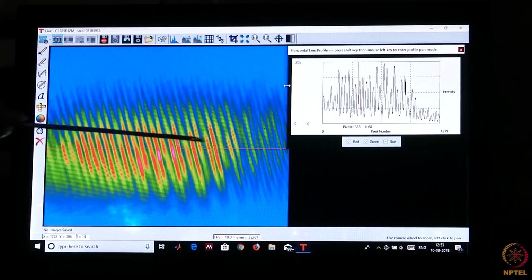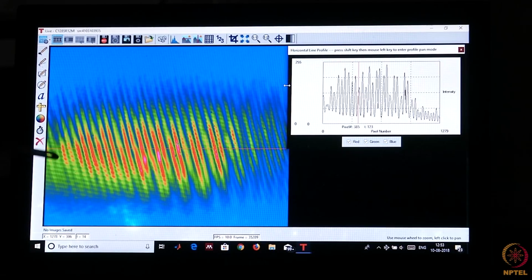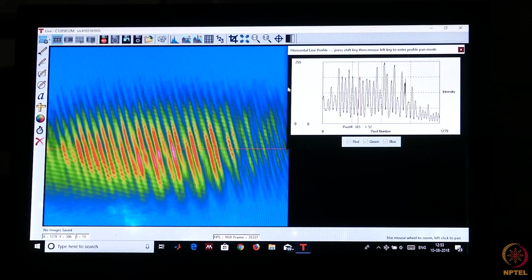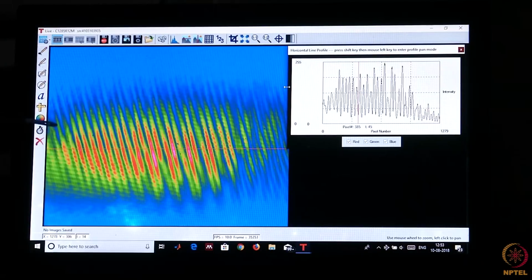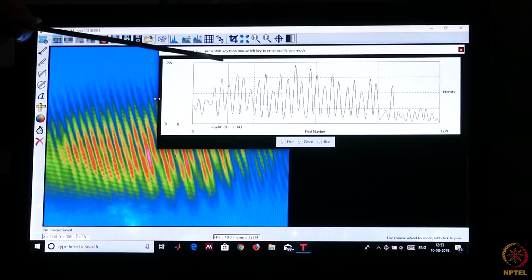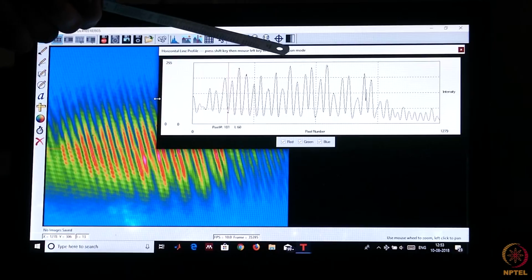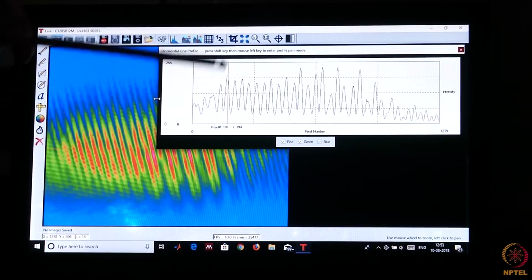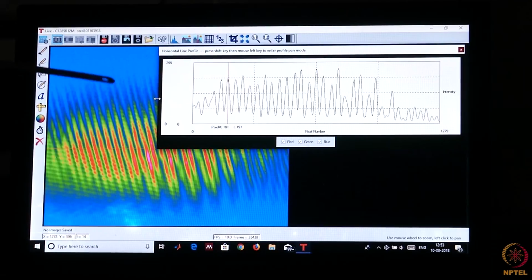So these are the interference fringes formed for the path length difference of 10 centimeter. Again, based on the line profile you can see the intensity variation over here. Again, we can take one maximum value and one minimum value. Based on the maximum and minimum value, we can calculate the visibility.